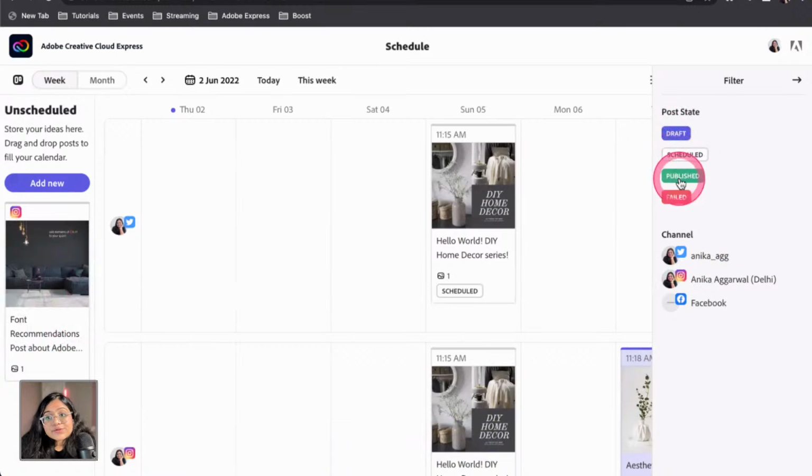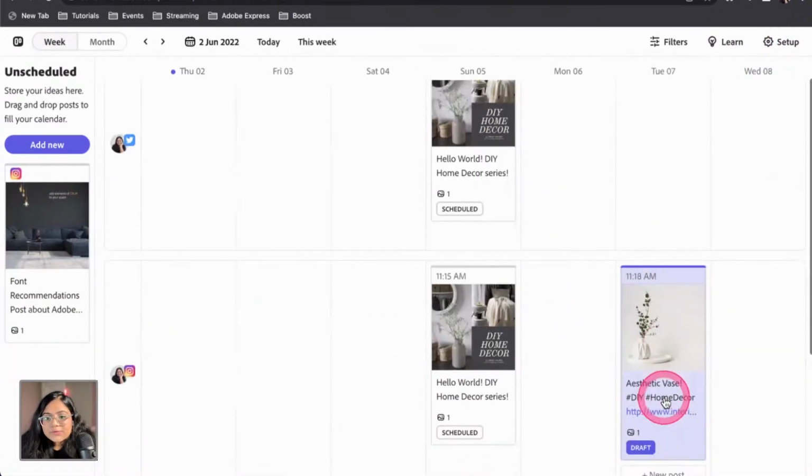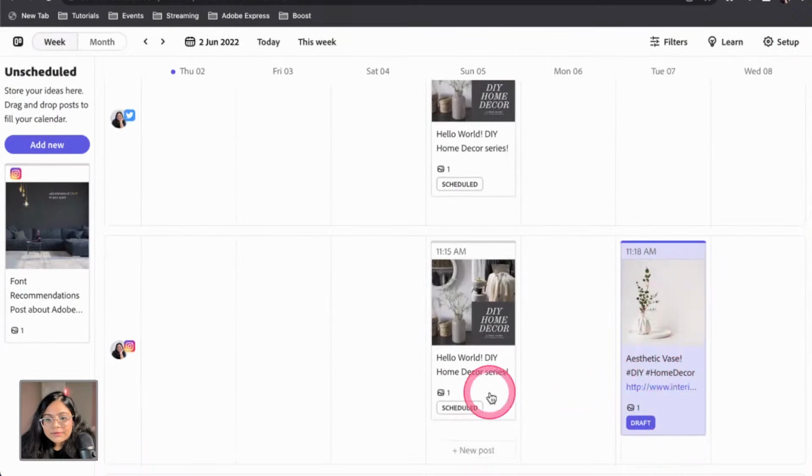It says draft, schedule, published, and failed. Right now, I do not have any published or failed posts. That's why it isn't showing anything. But if you do have something, I'm going to hide this. It is going to show me a draft post right here. I can go in and change and edit things as well.